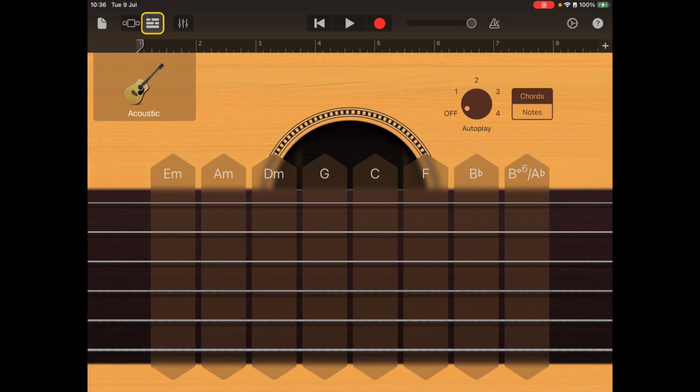You can also record other music apps on your iPad using inter-app audio. So recording touch instruments is as simple as pressing record here, this red dot in instrument view, and then playing your pattern as you would expect, either as individual notes or chords, which you can change with the chords and notes feature here.